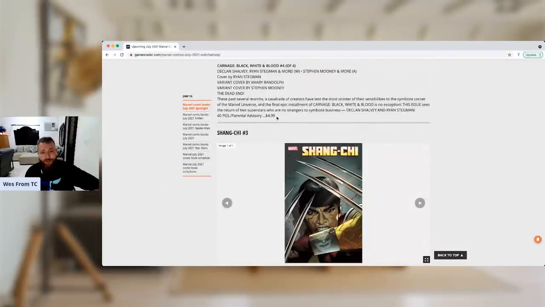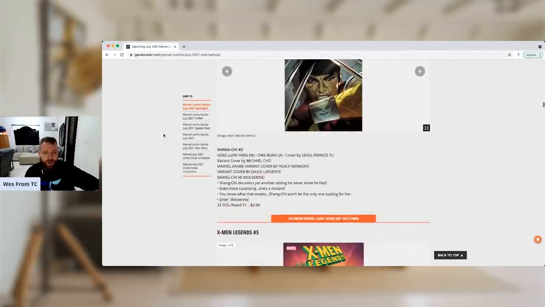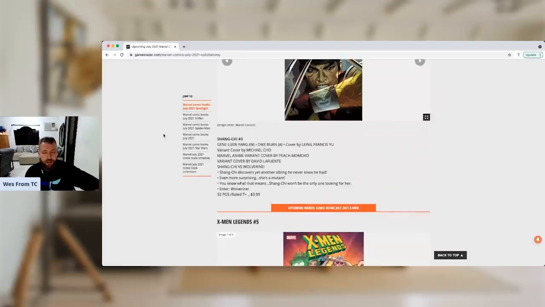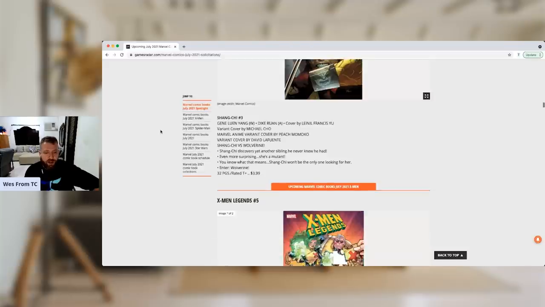So, $5. Shang-Chi number 3. I'll probably be reading this. Obviously, Shang-Chi, we just saw the first trailer in the MCU. Big, important character for them. I read the miniseries, at least the first issue from Gene Yang. It wasn't terrible, but it just wasn't very good. But we shall see. It looks like we're going to have Shang-Chi versus Wolverine. Wolverine ought to kick his ass. Or maybe he won't. Who knows? But I'm going to give this one a chance and see how it goes.